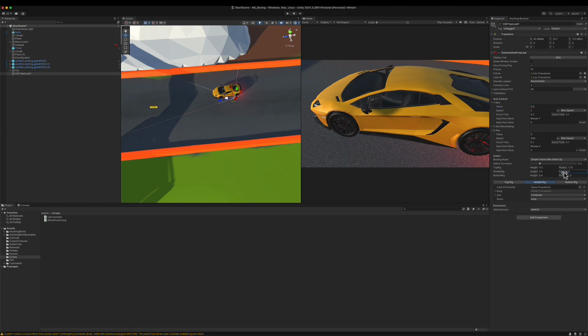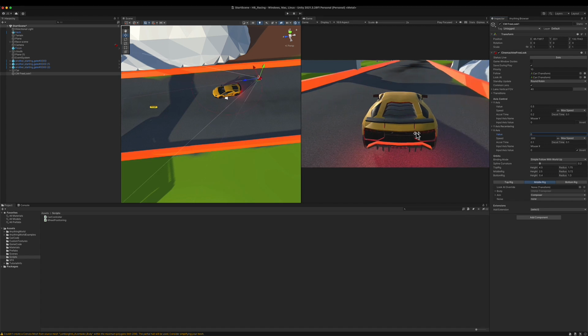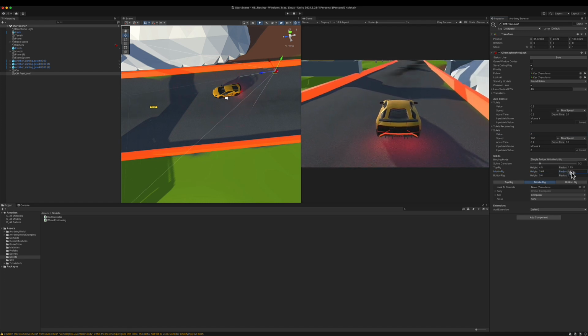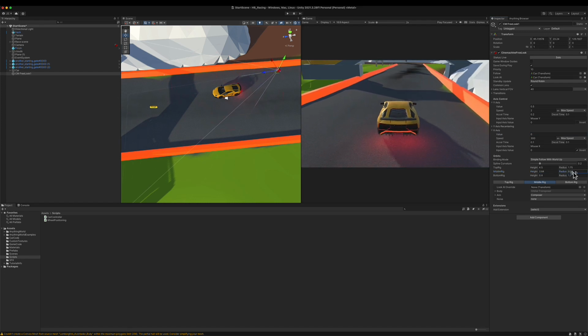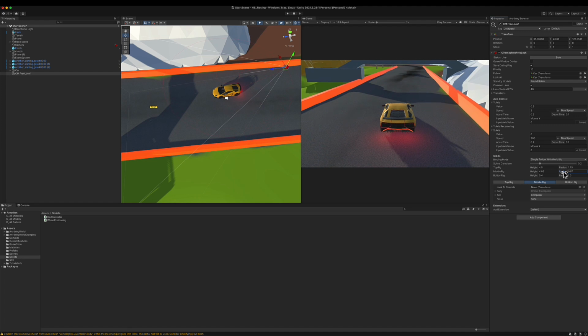I'm going to start by increasing the radius so I can see the car from afar. Increase the height a little bit. And adjust the default x-axis value to 0. Now adjust the height and increase the radius a little bit more. And more radius. I think that's good. Yeah, I think that's okay.